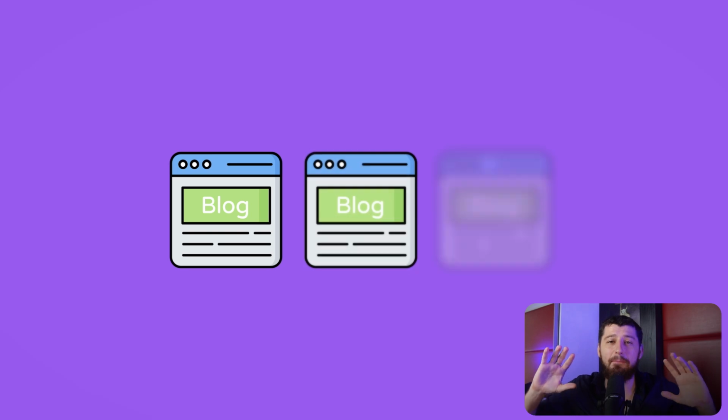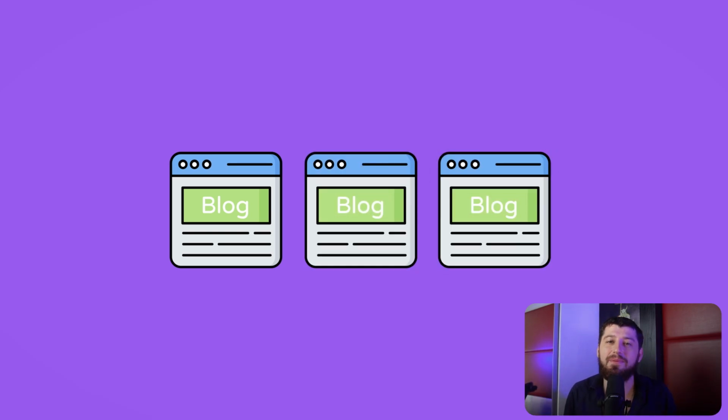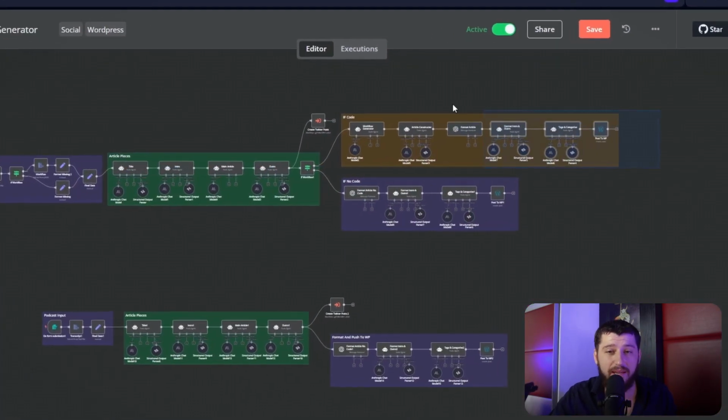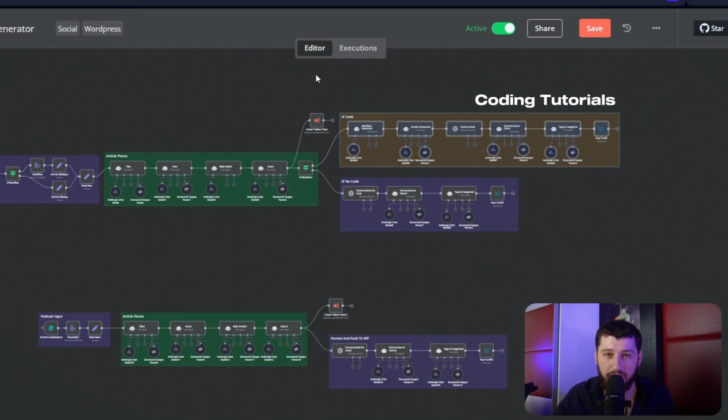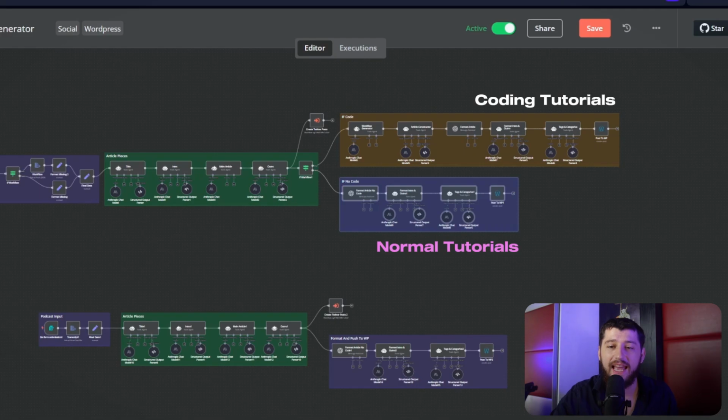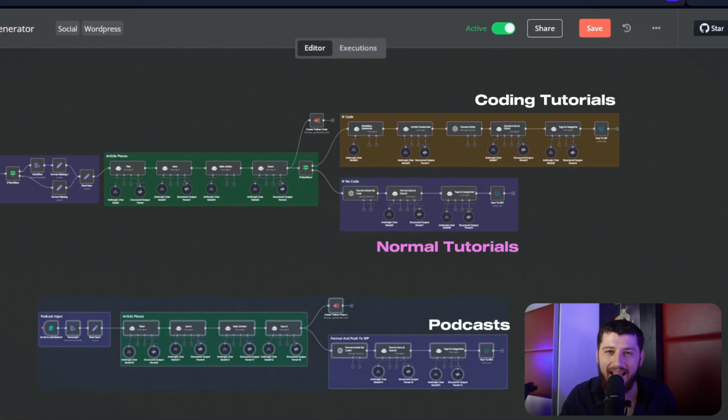Now, because I'm posting multiple different types of blog posts, I split this workflow into different sections for each type of post. I recommend that you guys do the same depending on what type of content you would like to post. This part up here is for coding tutorials. This part down here is for normal tutorials. And this workflow down here is specifically for podcasts.